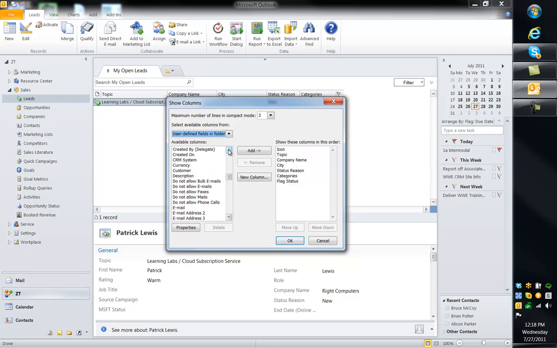In this case, let's find a field called Created By. If I click on Created By, choose Add, Created By is now going to be displayed when I say OK. While I'm in here, I can also remove columns that I don't want to be displayed by highlighting the column, clicking Remove, and I can also change the order. If I wanted Created By to show up at the beginning, I would click Created By and hit Move up until it got to the top of my display list.